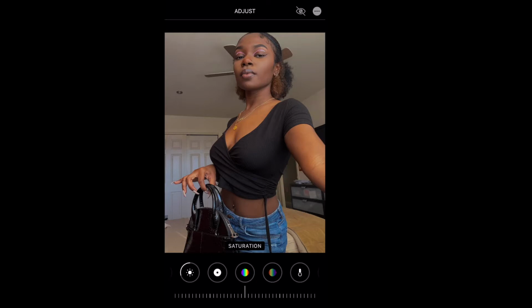And saturation, I used to only edit my pictures with saturation and vibrance, but I'm not against editing anymore. So saturation, I turn it up a little bit because otherwise it'll make your picture really orange, and you don't want that. That's more for outside pictures. You turn it up a lot. And vibrance, I don't really want to play with vibrance too much, so I'm just gonna leave it at like 10.